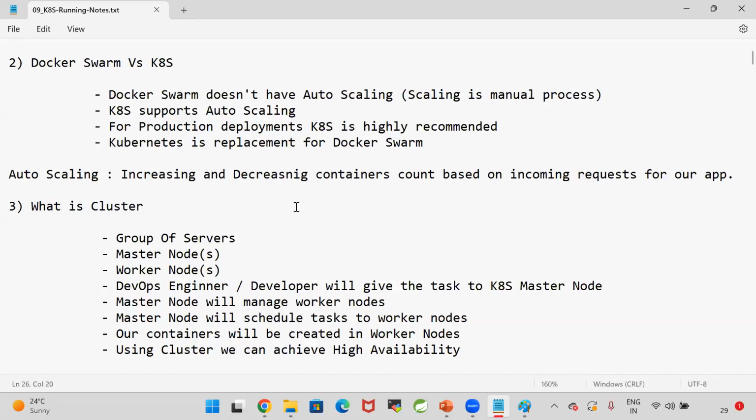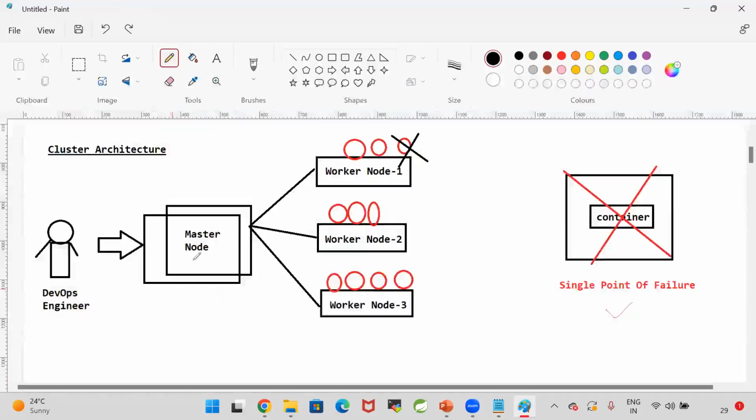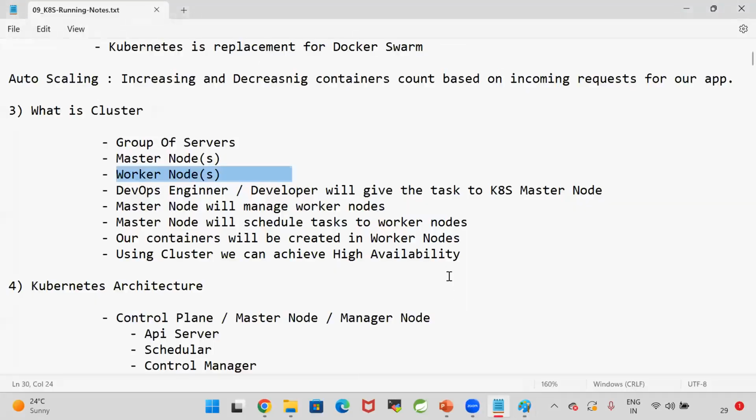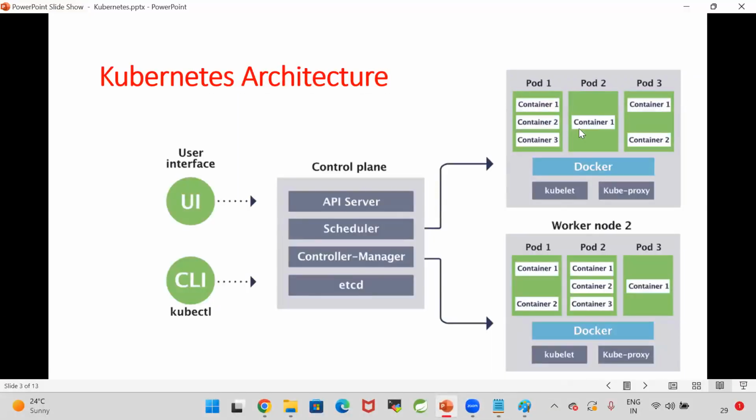What is a cluster? Cluster is nothing but a group of servers. Okay, guys. Master nodes will be available. Worker nodes will be available. We will send the request to the master node. Master node will send the request to the worker node. Got it? What is Kubernetes architecture? In the Kubernetes architecture, control plane will be available and worker nodes will be available.